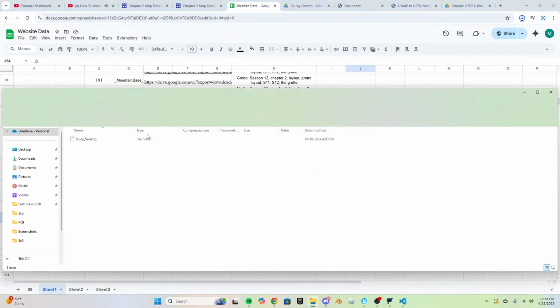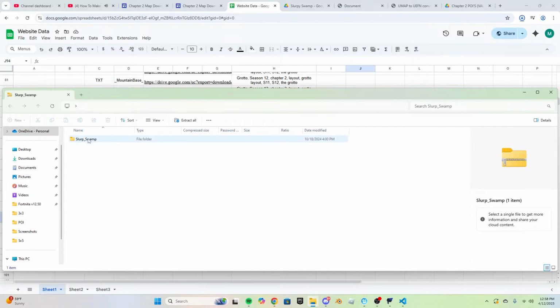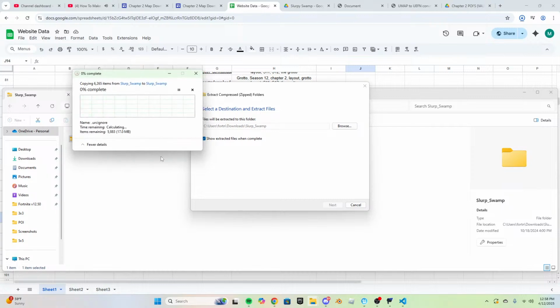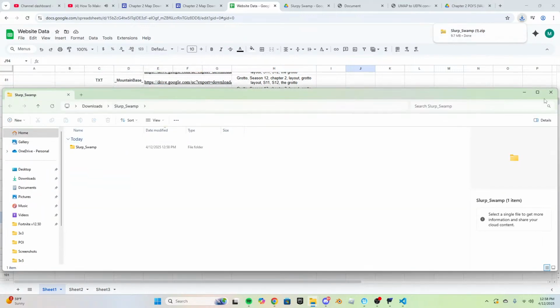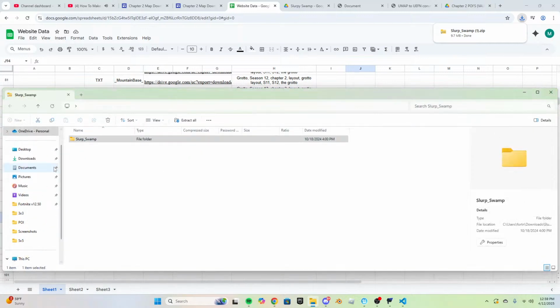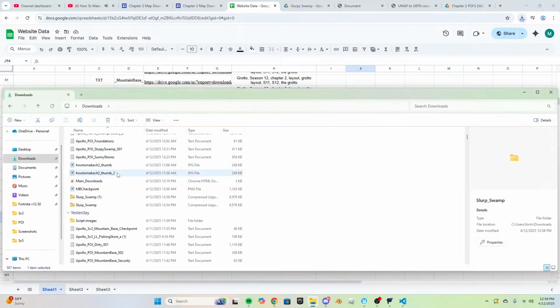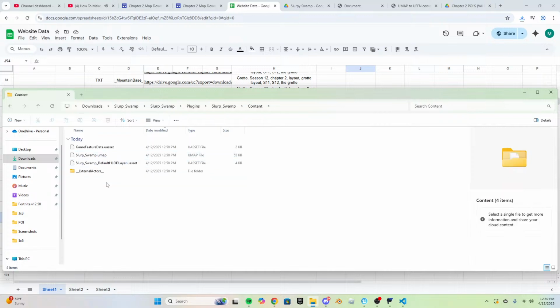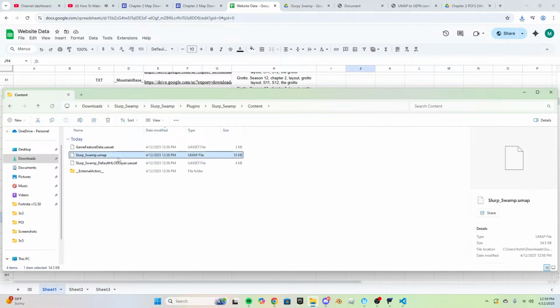Okay, let me open this up. Open. Extract. Oof. Oh my goodness. That's wow. That's, hold on. Is this, wait. Downloads, Slurpy Swamp. Slurpswamp.umap. Okay, so this is probably what I want here.